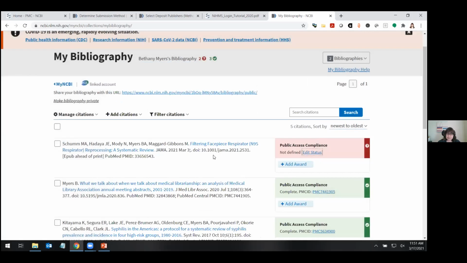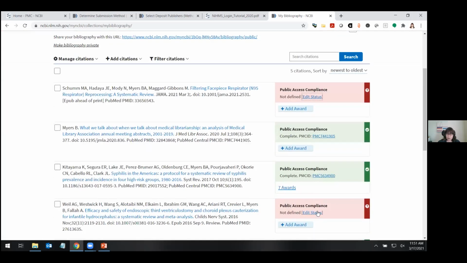So that's how you can check your compliance status here. Or if things weren't NIH funded, then you can change that there.